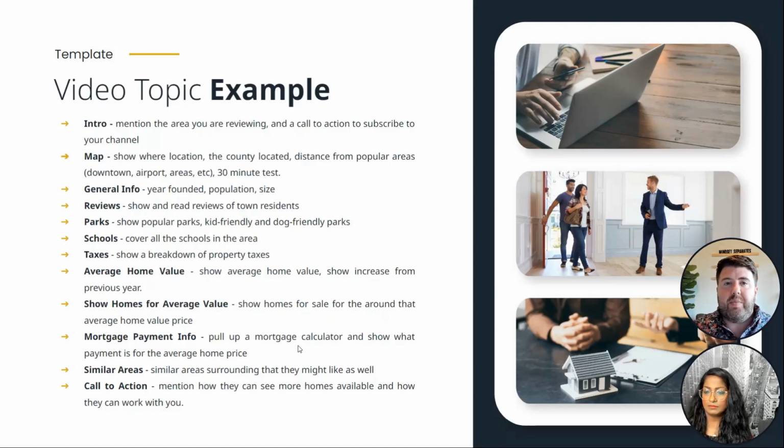So you can cover all the popular parks. You can show 3 to 5 and just talk about them. And then show kid-friendly parks, dog-friendly parks. You can show screenshots of them if you'd like. And that's the great thing about this video: you don't have to be on camera the whole time. You can share the screen of the map. You can share a screen of the parks, what they look like. And then you can move into reviews, which I accidentally skipped.